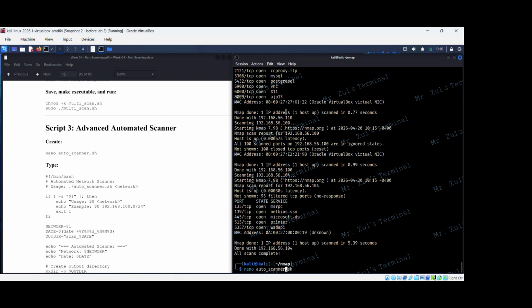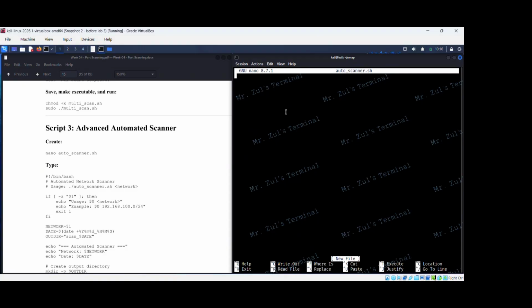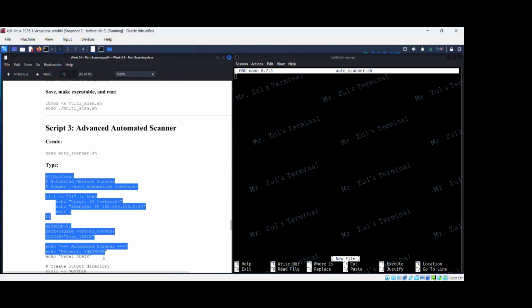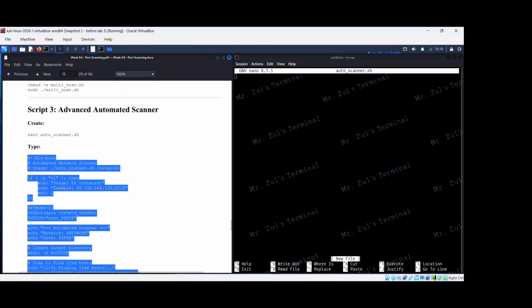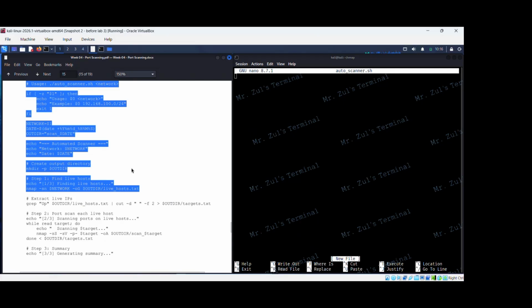In the previous one, you can see there are multiple hosts, but this one we will use if else as well. We copy first, then we will analyze it. Okay.